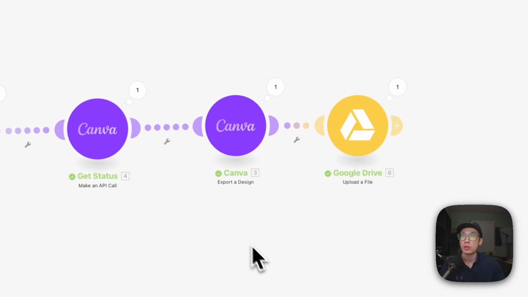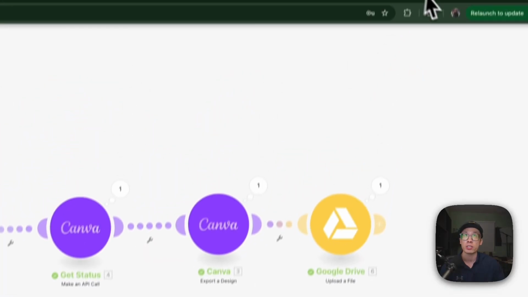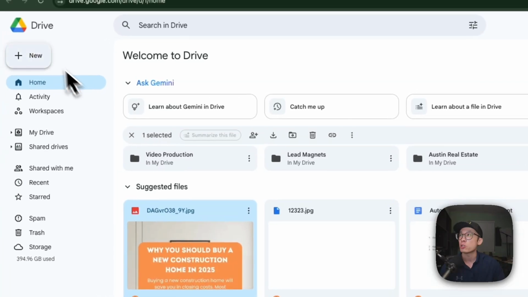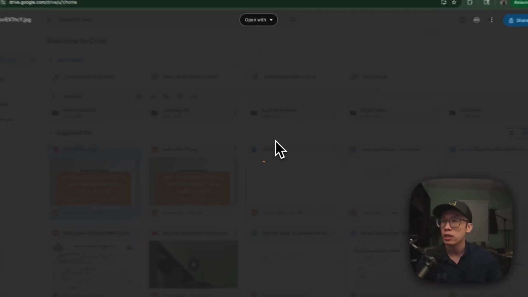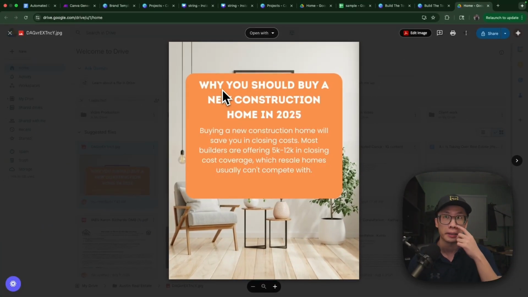Since this is only step one, we're not sharing it on my Instagram just yet, but you can take a look at the post generated right here. This is the post that's generated. So this is an image that we're going to eventually share on my Instagram account.